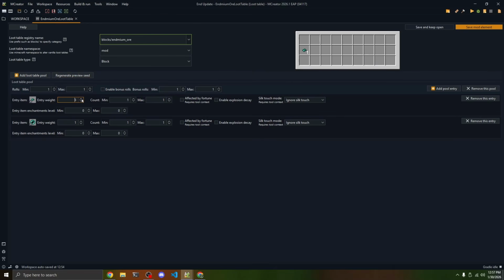So I'm going to set this to 3. And now when we reload, we should see roughly 75% of the time, we should be seeing the fragment. And then sometimes we should still get the pearl. But most of the time it should be the fragment. And we can see that it seems to check out.